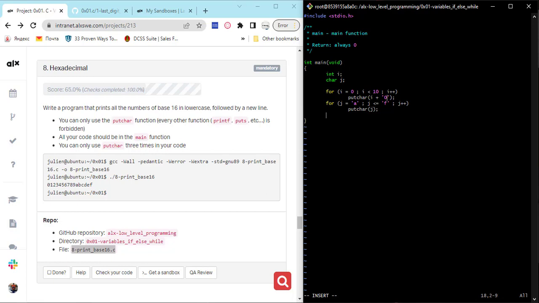So I can now do what? They said we can only use putchar 3 times. Yes, we've used putchar twice here. So I can simply say putchar, that's for the new line, slash n, yeah. Okay, so now the return. So return is 0, right? So now let's save and exit.